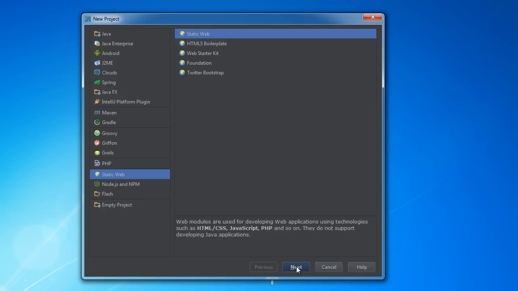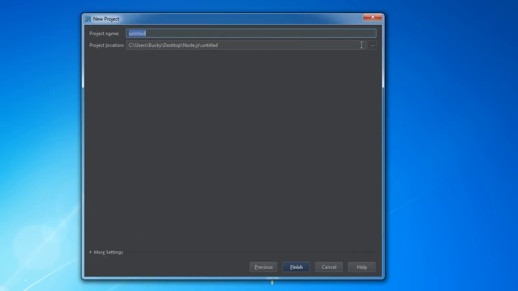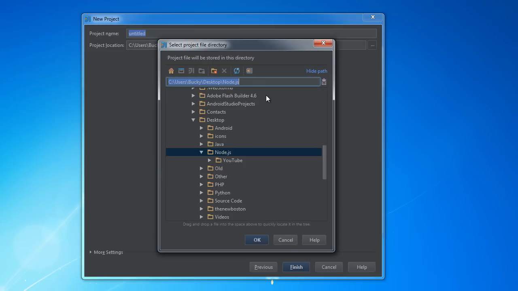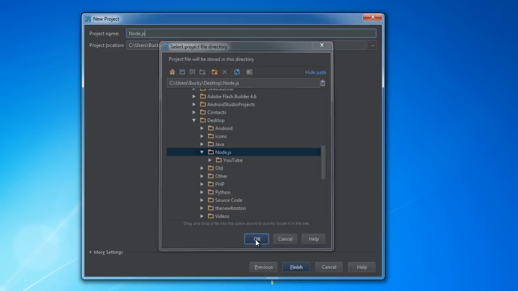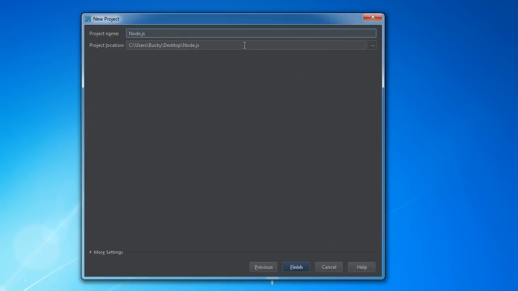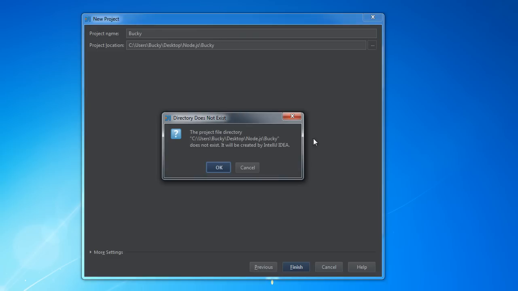So I'm going to click next, and from here, again, just choose wherever you want to save it. I am going to save mine in a Node.js file that I already made before this little tutorial, and I'm just going to name my project Bucky. So I want it to be named Bucky. I'm going to save it in a directory. Bucky looks good. Finish. Do I want to create it? Yes, I do.